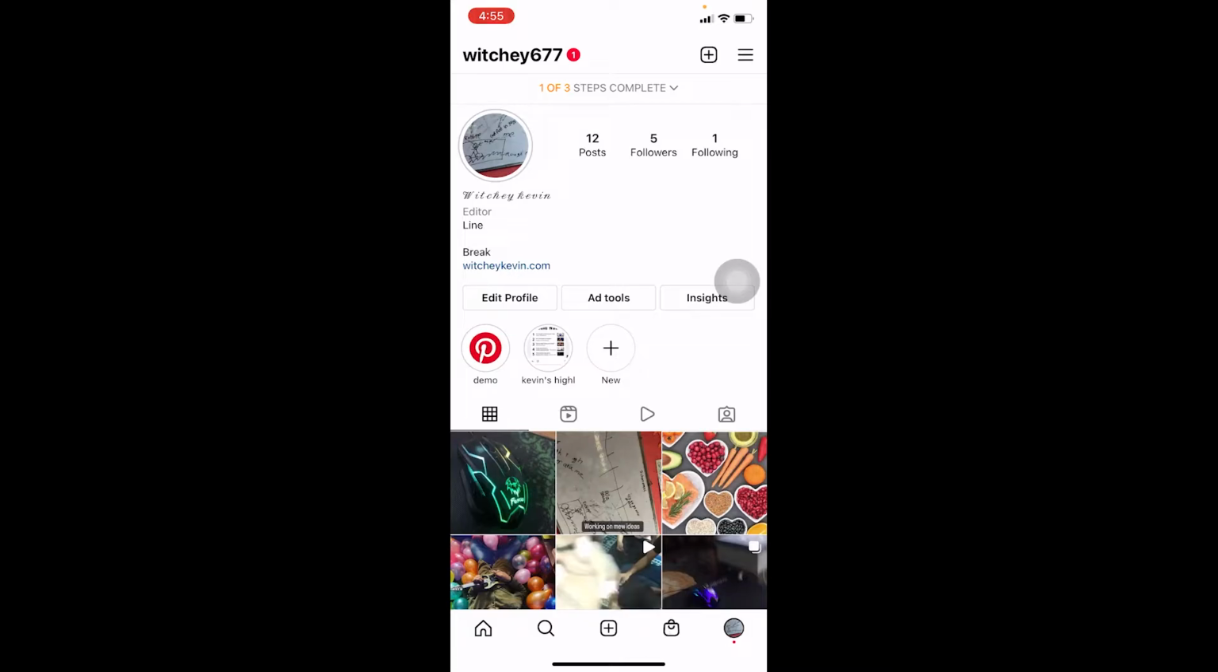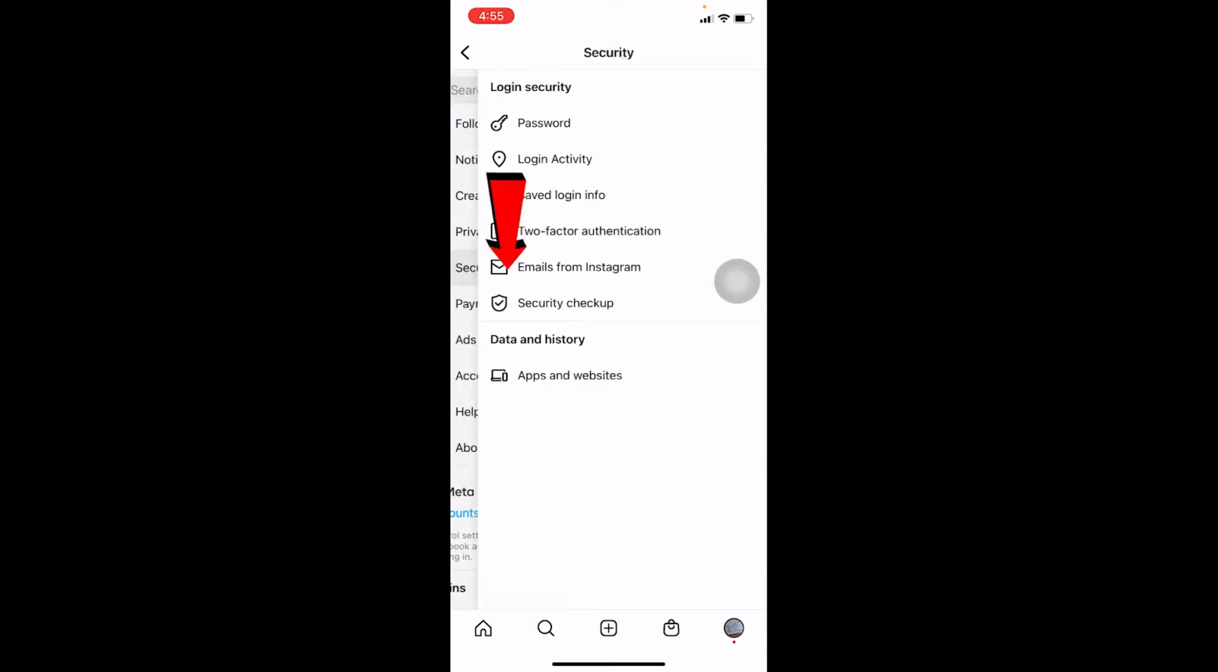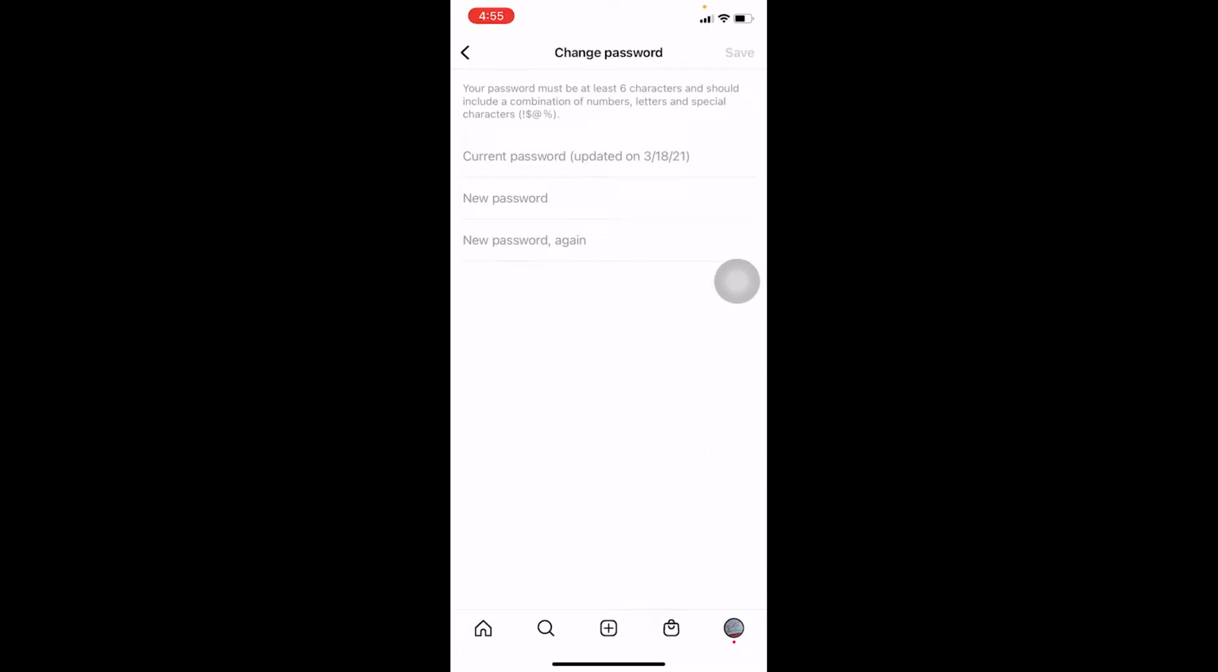Click on your profile at the bottom of your screen, click on the three lines, and go to settings. Once over here, go on security and go on password, and change your password. Enter your current password and then enter your new password. Enter your new password again to confirm it. At the top right corner you can see save, click on save and the new password will be saved.